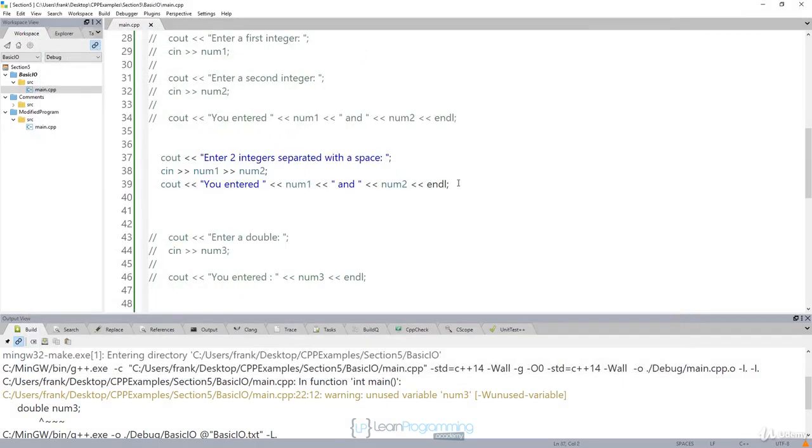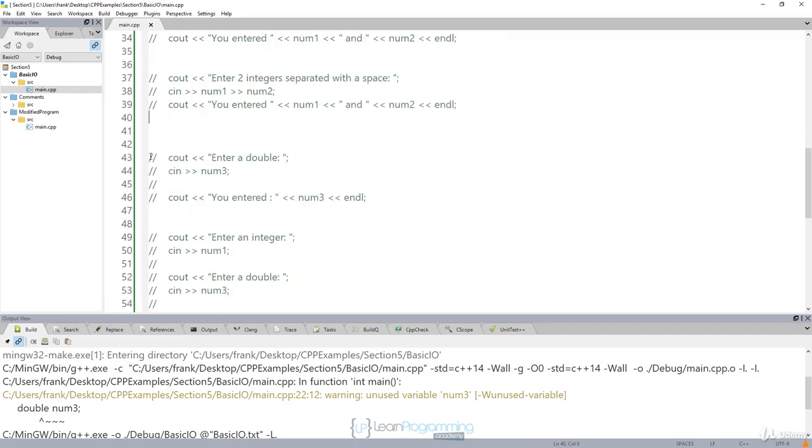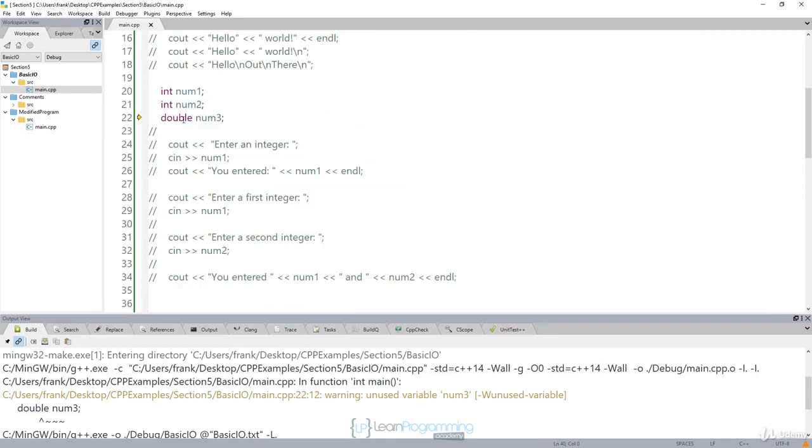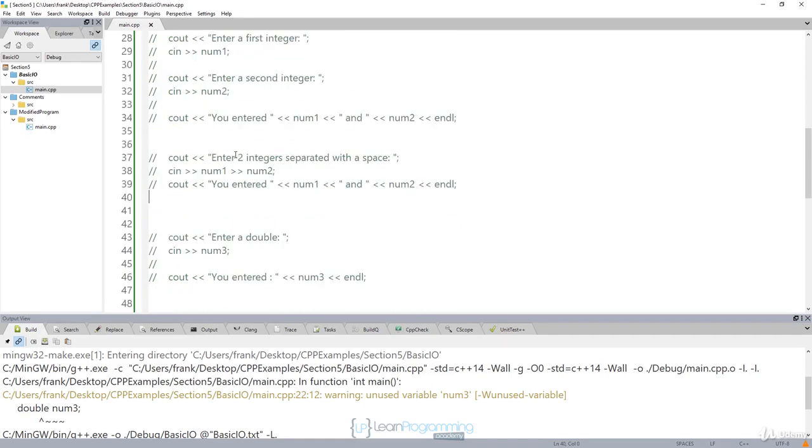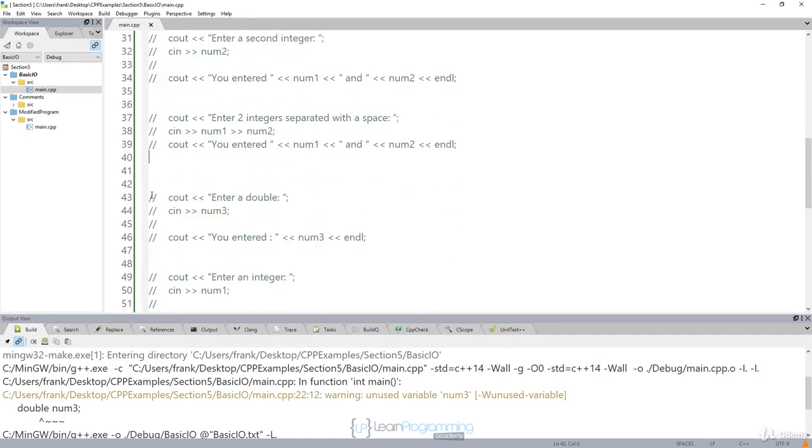Okay, so I'll comment this out, and now we'll process some doubles. In this case, if you remember, let me scroll up just a little bit. If you remember, num3 was a double, right? So it's a floating point number, a real number. And what I'll do here is I'll just uncomment this out. And the prompt to the user is enter a double right here. And you're going to read the double into num3 from the input stream.